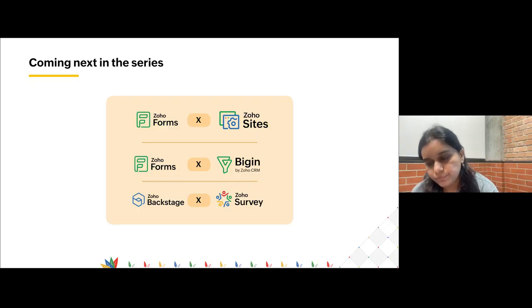Can we use Zoho Forms to pre-fill data for RSVP in Zoho Backstage? If yes, please elaborate and let me know if Zoho Flow is required for this step. Samhita and Abhi, would you be taking up this question? Samhita, you're on mute. Can you unmute yourself? Sorry, that was a glitch.